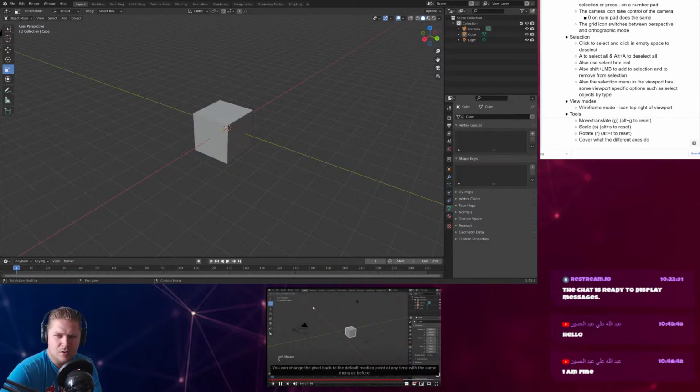I'm probably not going to do that. You can change the pivot point back to the default median point. So yeah, that's the 3D cursor tool. So now if I do that and we press R, why isn't R working now for rotate?